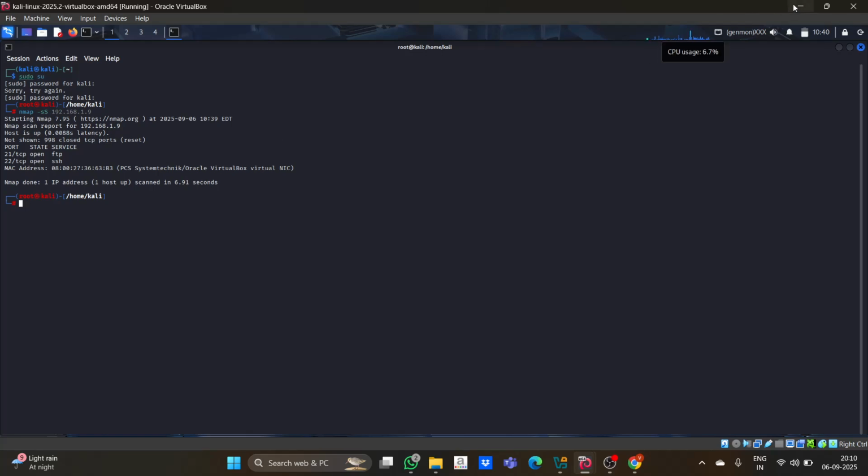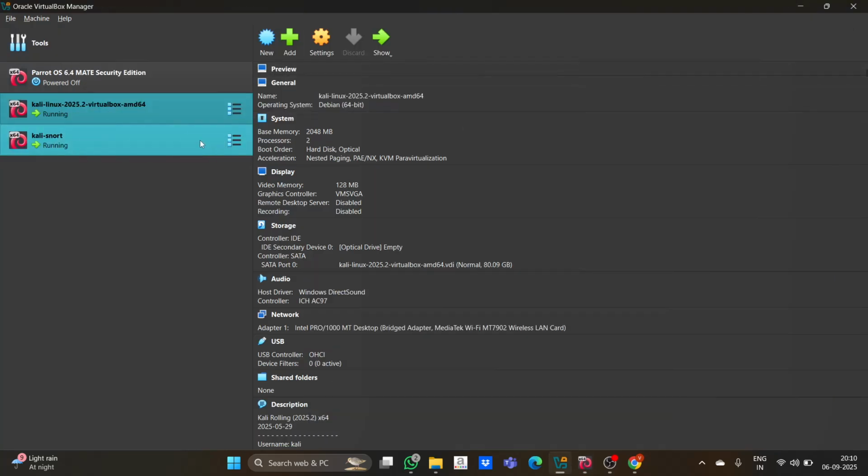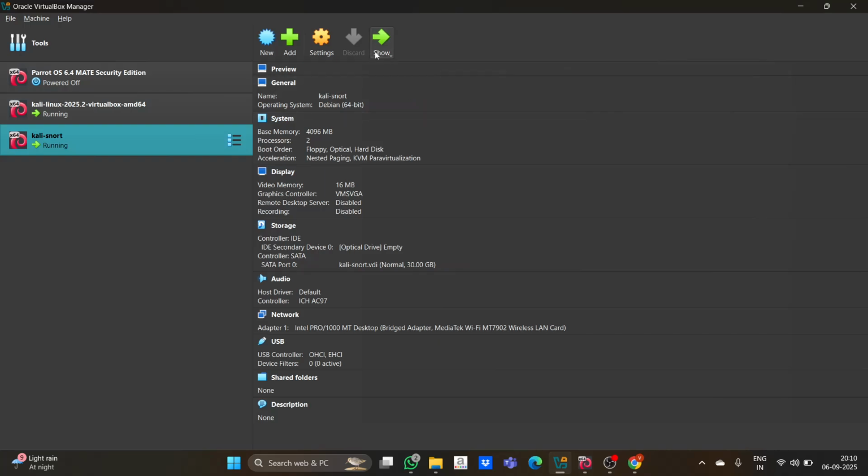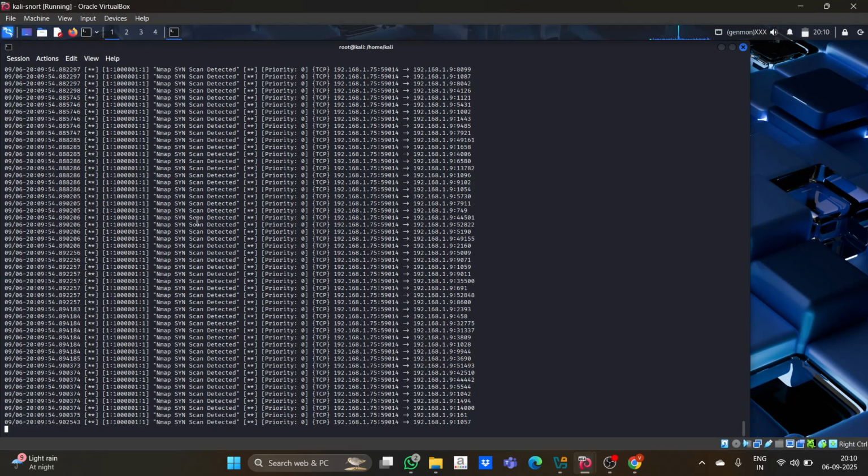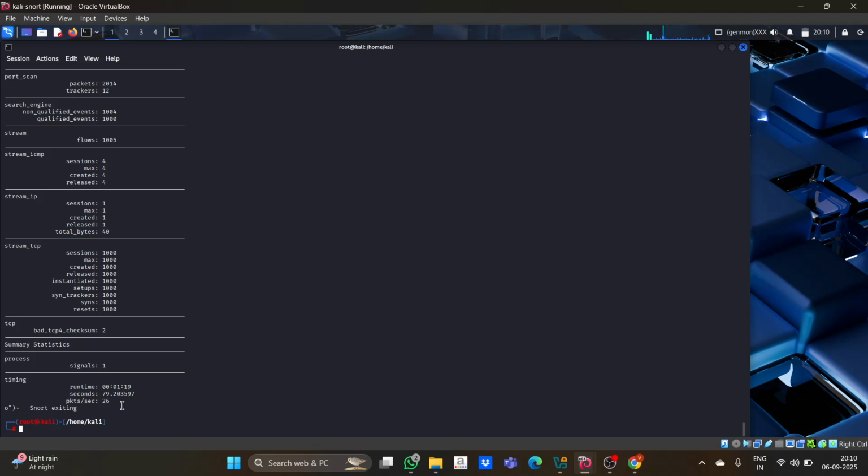Now we can move to the victim machine. Yes, it alerts: Nmap scan detected. This node is alerting that someone is performing an Nmap scan on us. The next step we are going to do is the FIN scan detection.